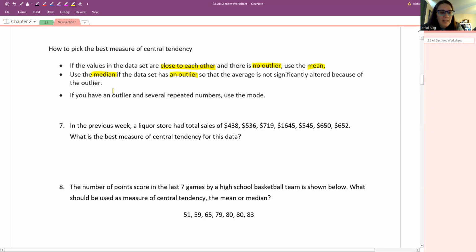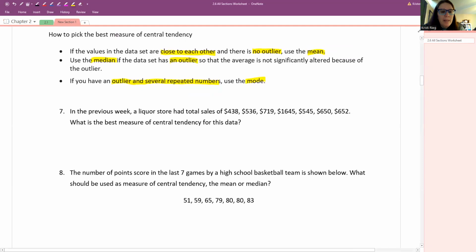Okay, last but not least, an outlier and several repeated numbers, we're going to use the mode. So that repetition there is going to give us the mode. But basically between the first two choices, mode is technically a thing, but it's probably not in the calculator because it's not that common. Mostly we use mean and median, and the difference there would be if it has the outlier or not. So that's really what we're focusing on in these problems.